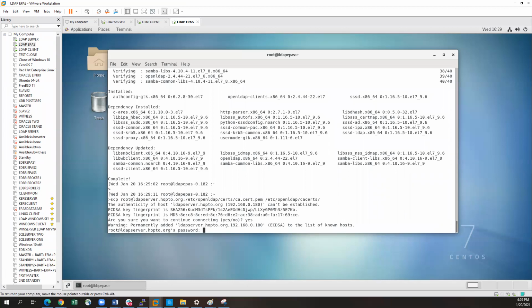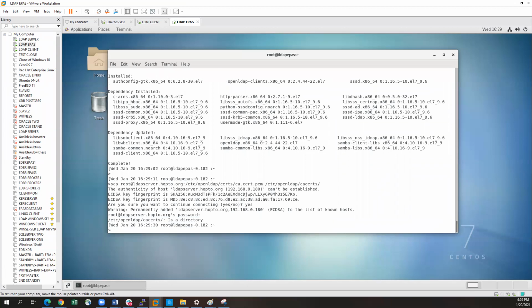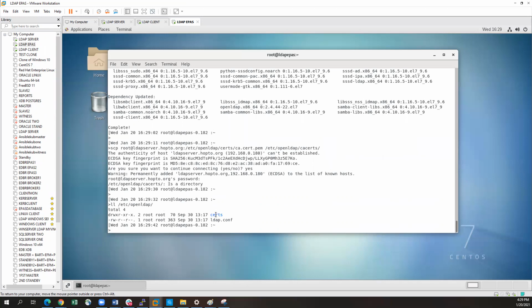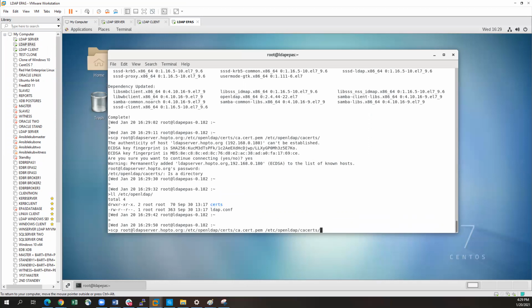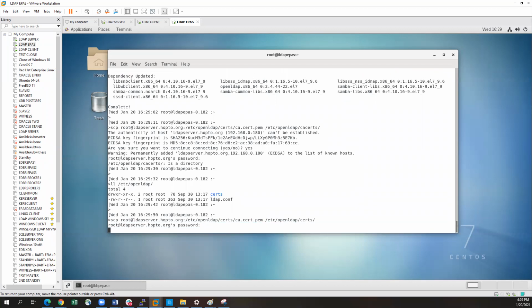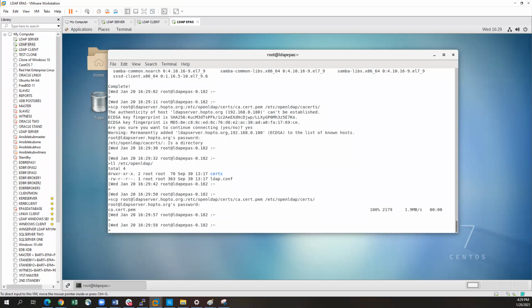So I'll put my password. Looks like there's an issue here. It's a directory. What is that? Let's see why it's saying that. Oh yeah, it created this as this location. So anyway, let's just first of all put it in here. Okay, that is copied.